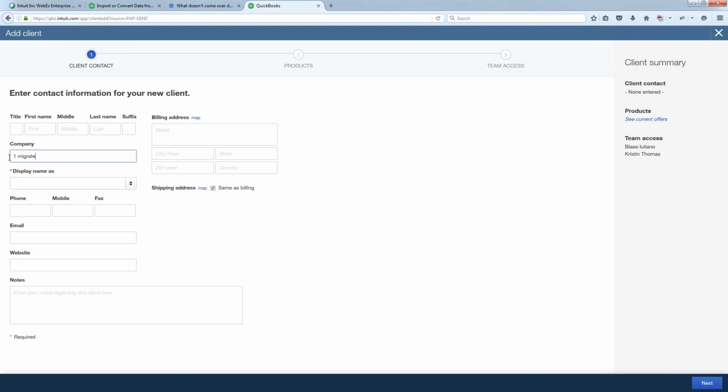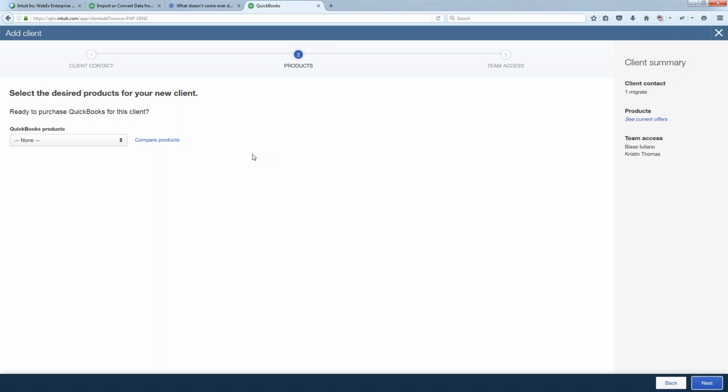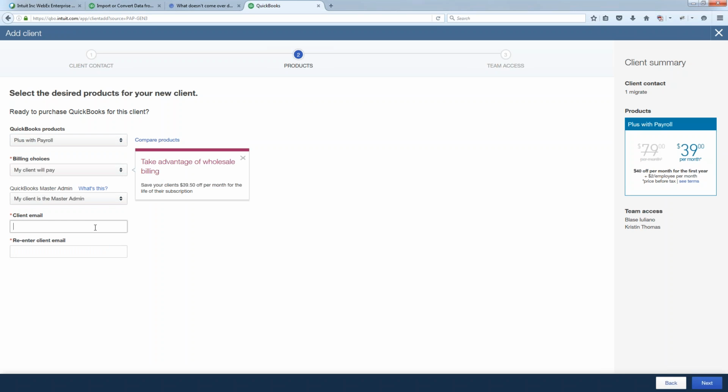I want this to show up on the top of my list, so I'm just going to make it a number 1 first. I have the display name as 1 migrate for right now. Again, you can fill this out whenever, but I just want to show you the main process, so I'm just getting to the basic information they have to complete in order to get this to show when I migrate from desktop to online. I want to do payroll here, so I do need to fill out this information.